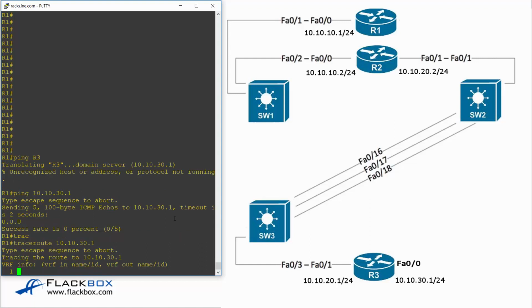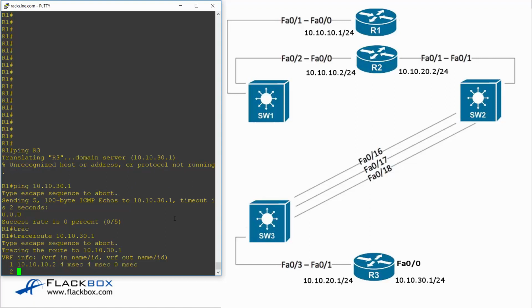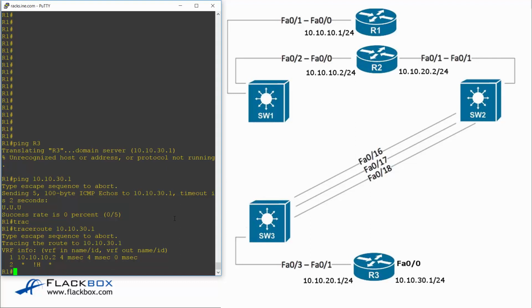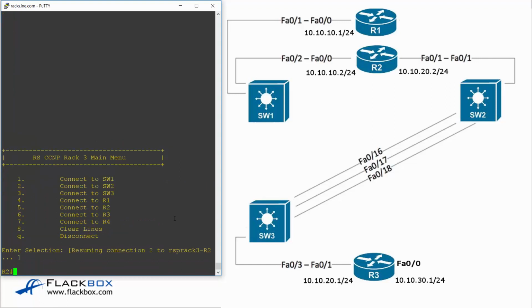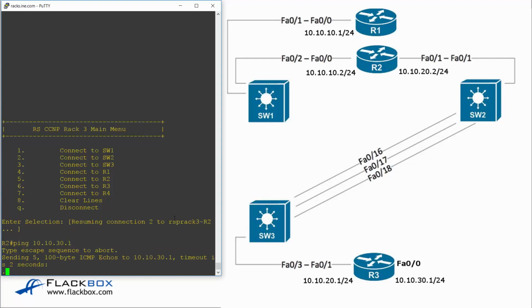So let's try the traceroute, and we can see that the first hop, it's getting to R2 on 10.10.10.2, and then that's as far as it got. So the final router it got to was R2, so the problem is most likely there. So let's just jump straight onto R2 and see what we can see on there. Okay, so here I am on R2. On R2, I'm going to ping R3 on 10.10.30.1. And this ping I can see is failing.